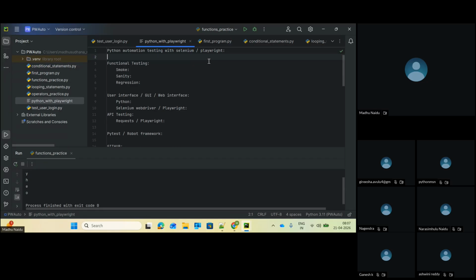So in our overall course, we are going to learn automation testing with Python, Selenium, and Playwright. We are going to learn both Selenium and Playwright. Before Playwright, Selenium was there, and now also Selenium is there. It also has its market. Selenium we can use for UI automation only. To perform any web interface automation, we can use Selenium.